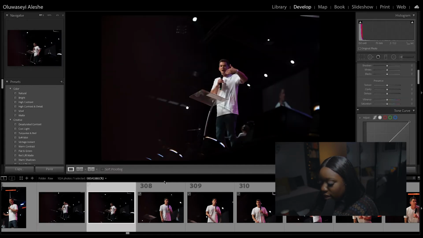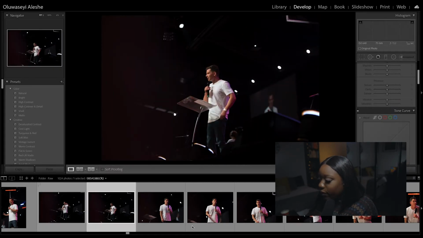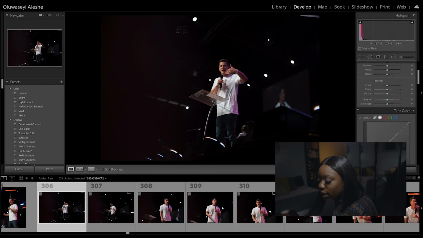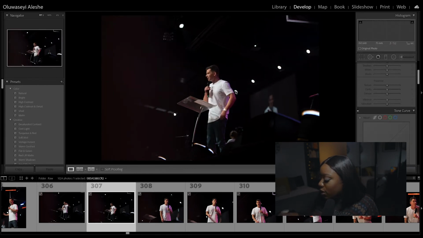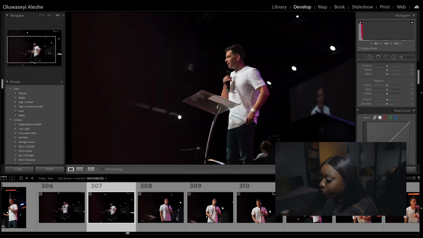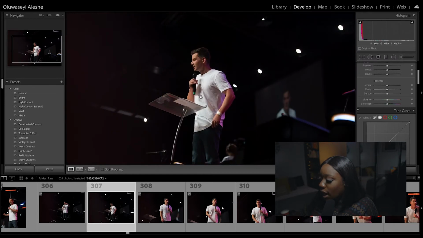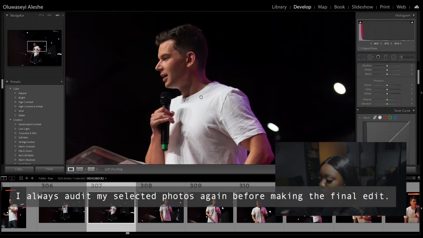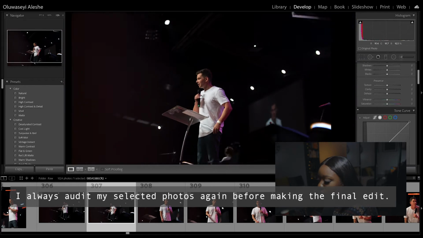I'm gonna select this photo. Yes, I'm gonna select this. Oh, I like that one. I'm gonna select this photo. So this is what I tend to do, is just zoom in and see, okay, everything is sharp.